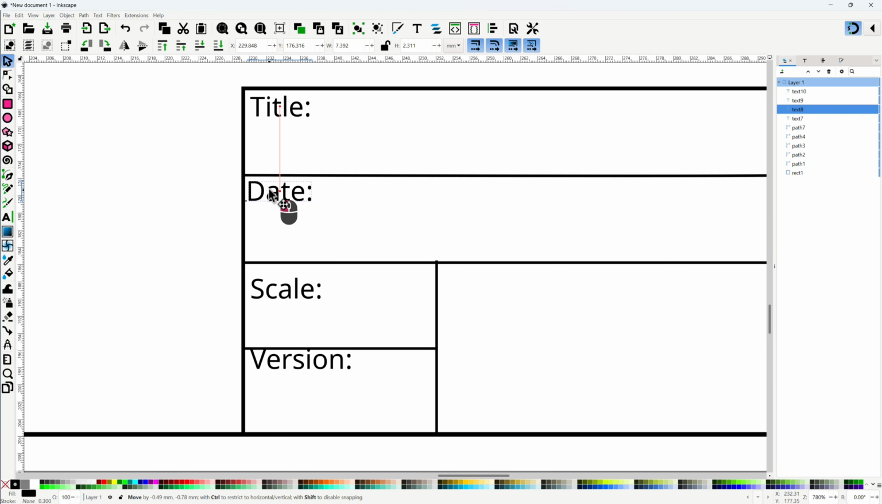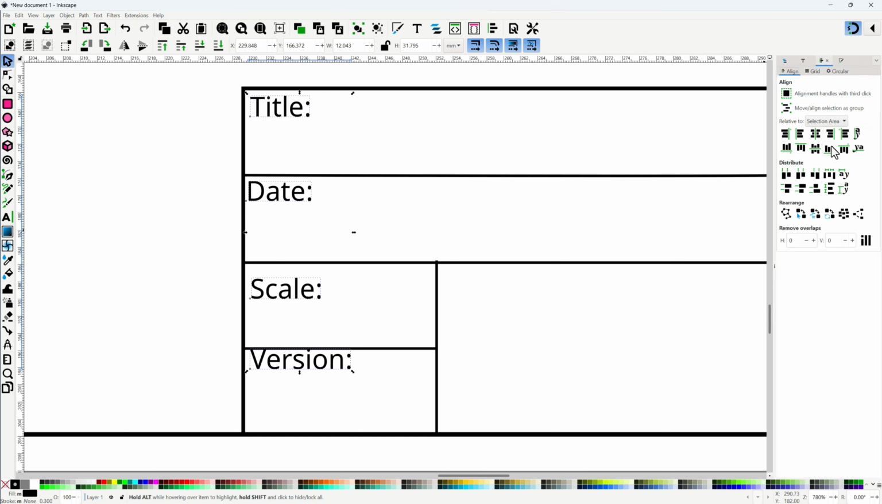Actually, here we can use the alignment tool. Let's hold the shift key to select all the texts and go to the alignment. First, we need to make this relative to the first selected, and then align to the left edges. Then use the arrow key to refine the position of every item. That's it.